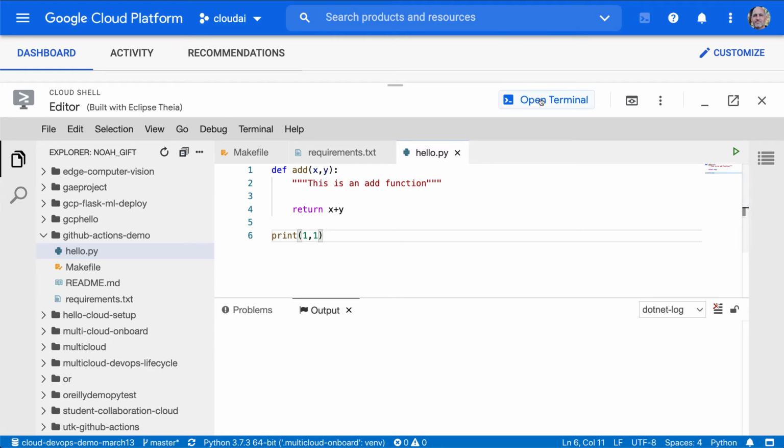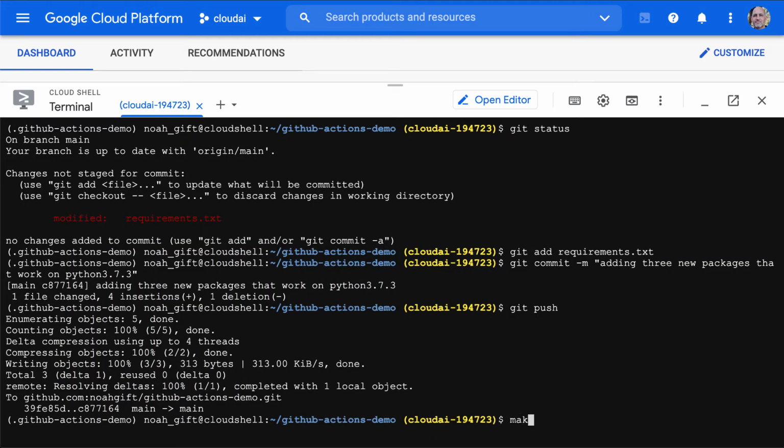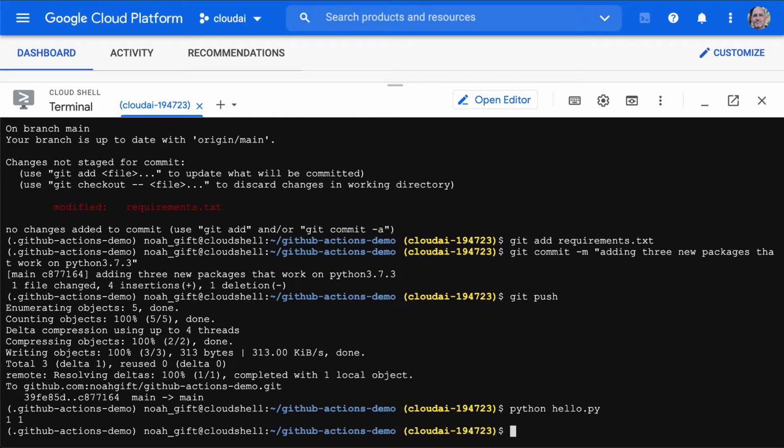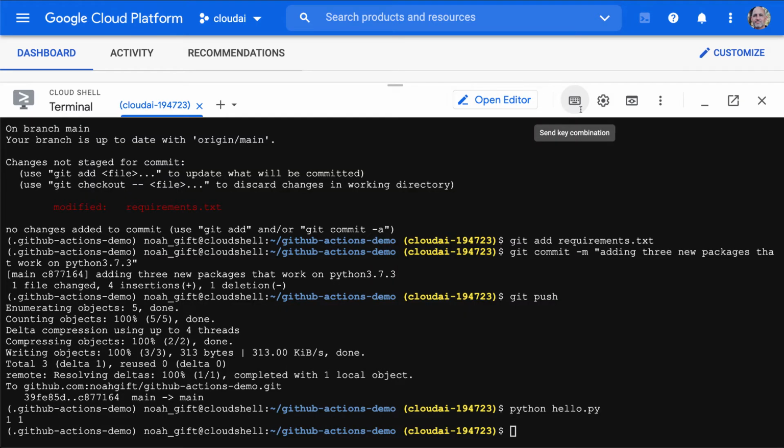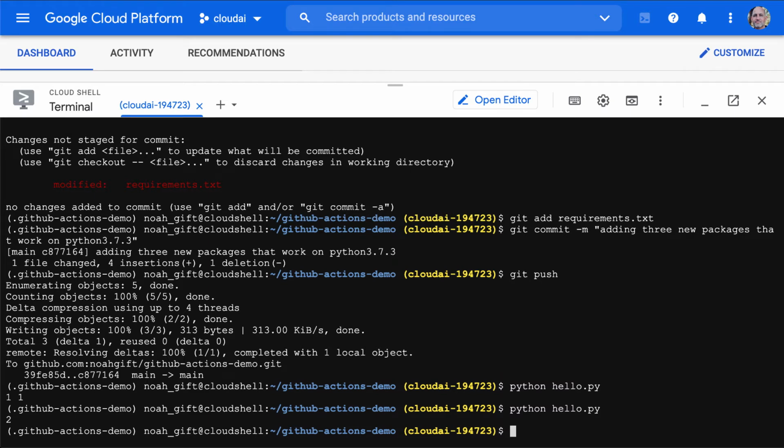If I go back to the terminal, I can just run it to make sure it works. Python hello.py. Okay, actually, I screwed that up. It's print add 1 and 1. There you go. And go back to terminal and run this. Perfect. So we get 1 and 1 is 2.